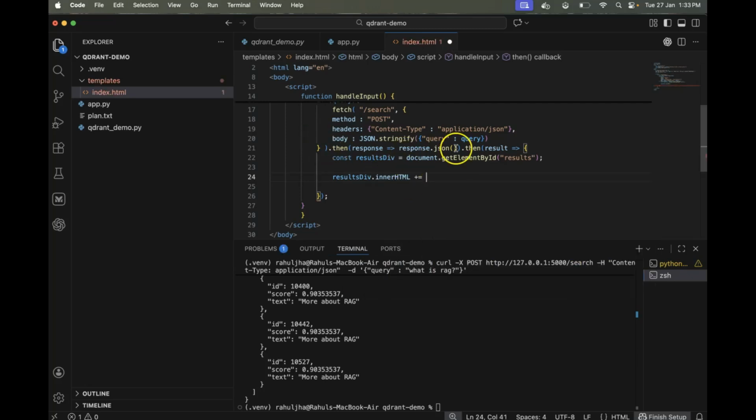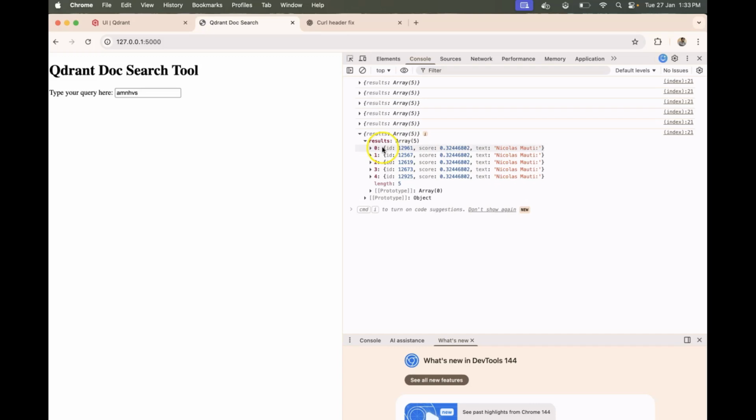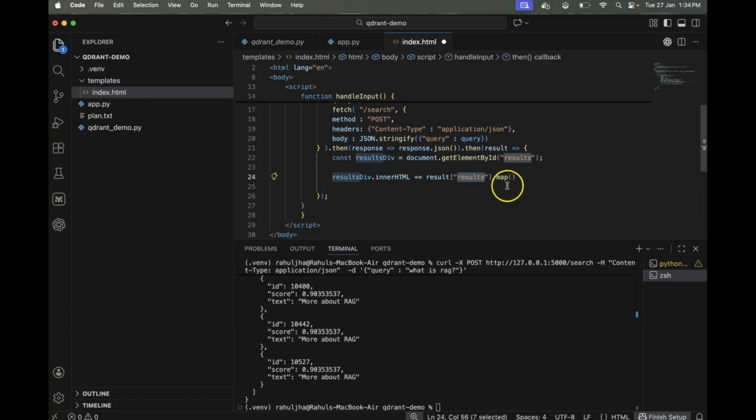Now what exactly do I have to add? So I'll get my results. This result has a key called results, right? And that result is an array. What I want to do is map this result to something. Each of these result entries is a JSON with keys such as ID, score, and text. I want to start a backtick string, and in here let's create a paragraph. For now, a very simple paragraph, and then I can embed variables.